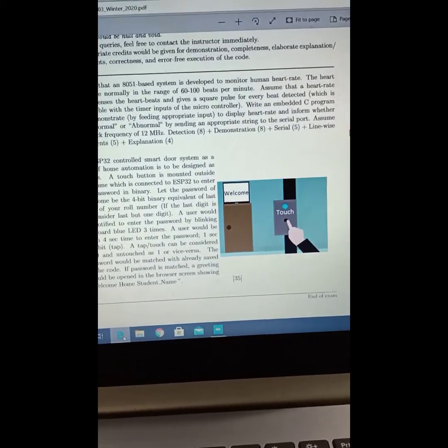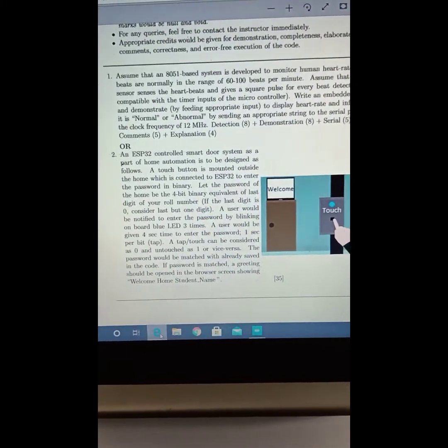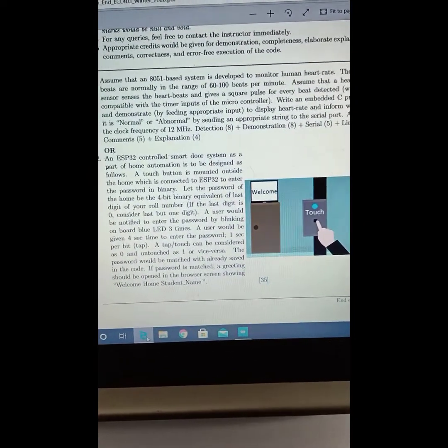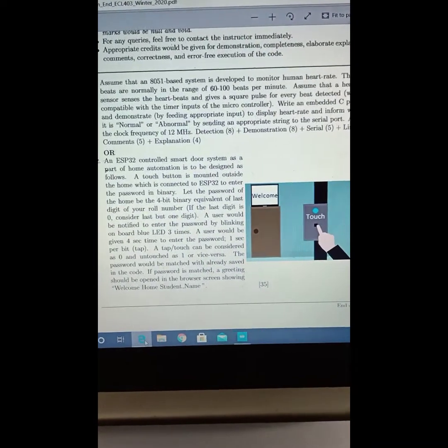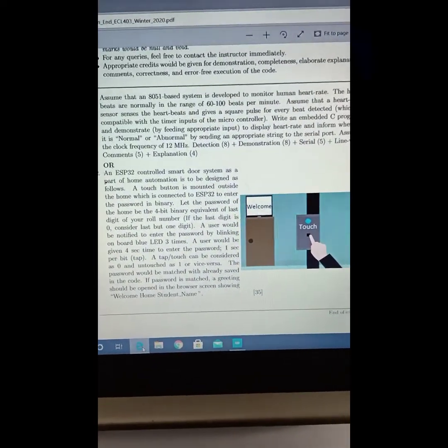We are using a touch sensor, and whenever a touch is detected, the LED blinks 3 times and asks for a 4-bit password. One second per bit is given to the user. During that time, if touch is detected, it is considered as 1, else 0. Later, if the password matches the fed password, a welcome web page is opened.